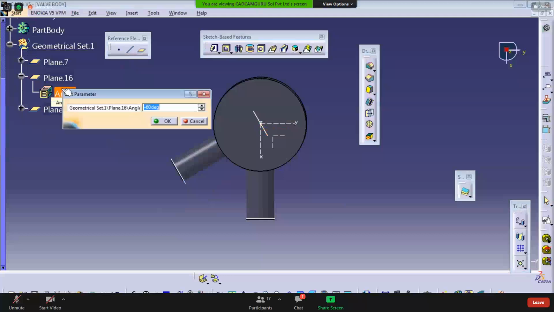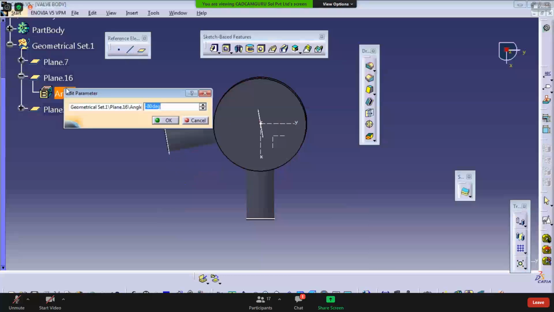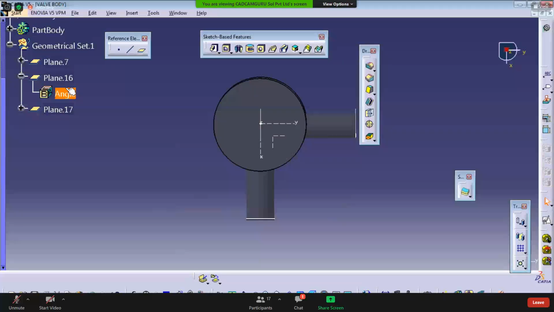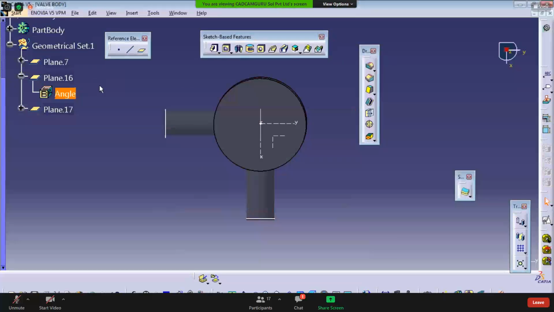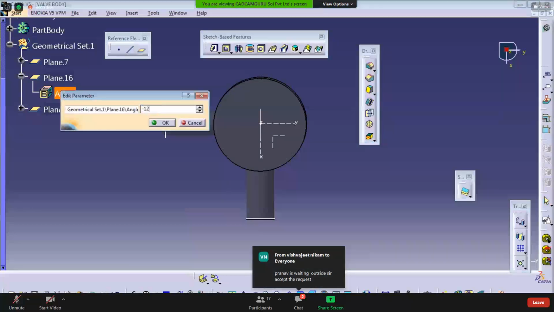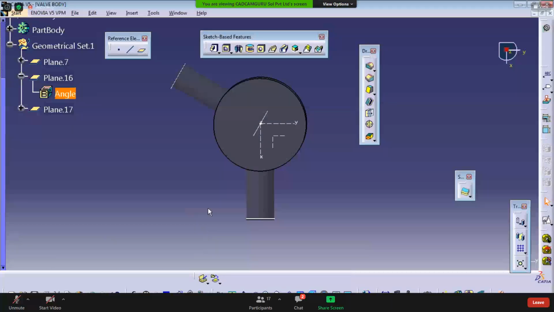Again double click on this angle parameter, let's say -80. If you take 90, then the perpendicular plane is created. If you take -90 here, okay, 120, -120, you will get the feature here. So how I rotate this, I repeat once again.